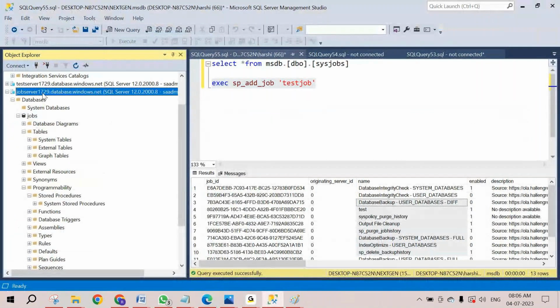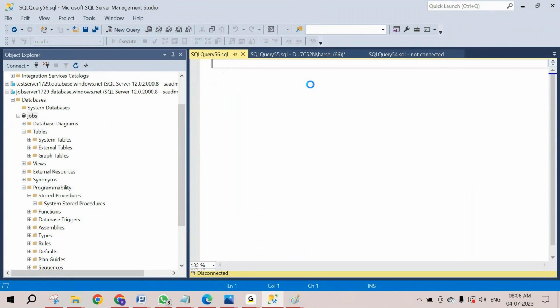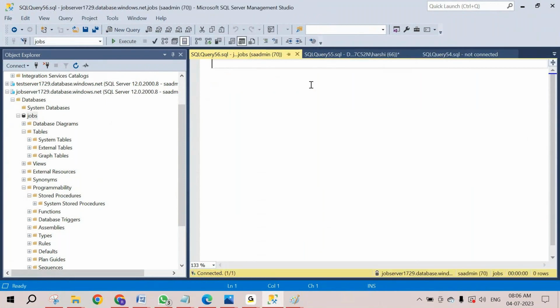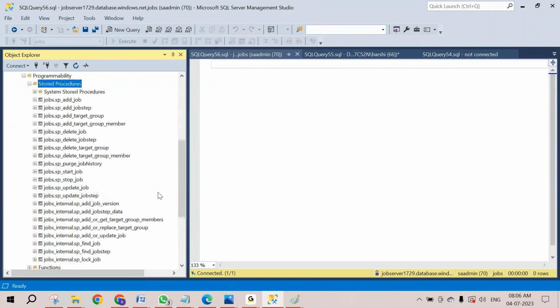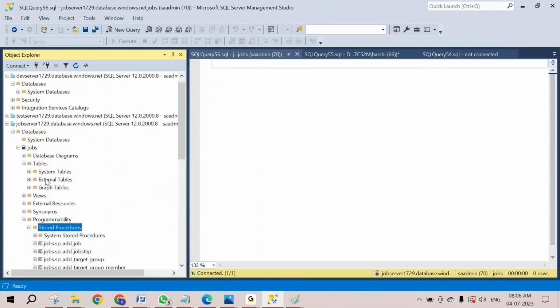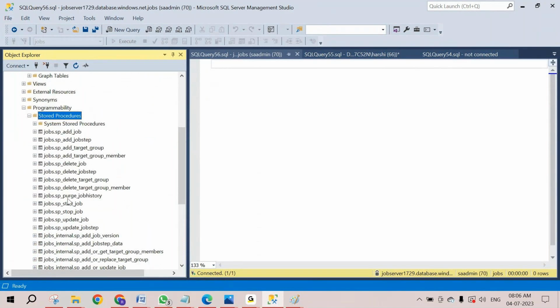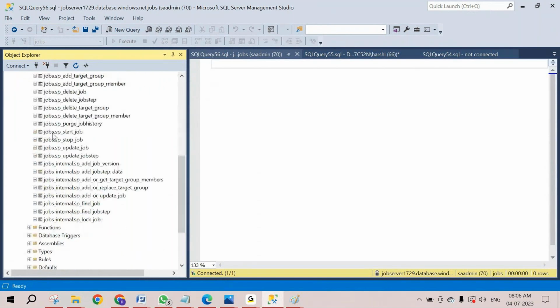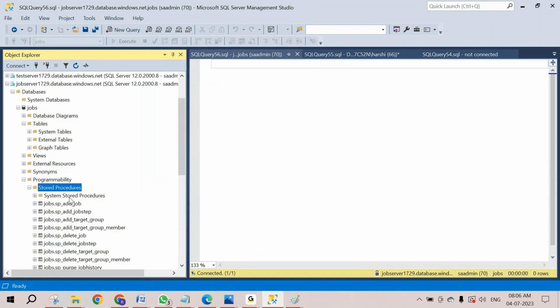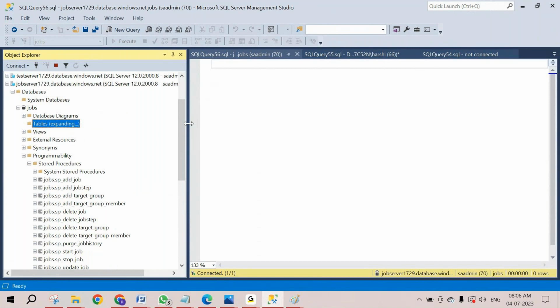Click on the jobs, new query. So here we need to create a job. How to create a job? Can you guess? I told you, right? Previously we didn't have these. After adding this database to the SQL Agent, they are automatically reflected here. See, in the tables also, just refresh. It will show the jobs related tables, automatically created.